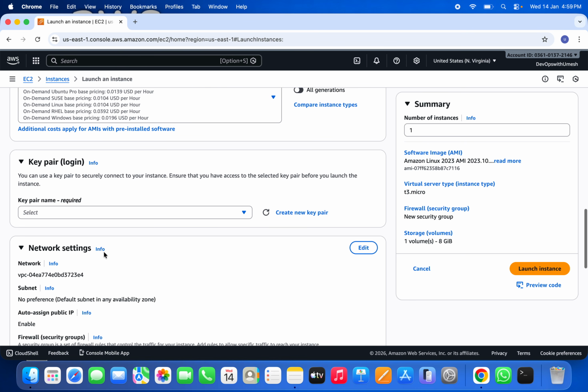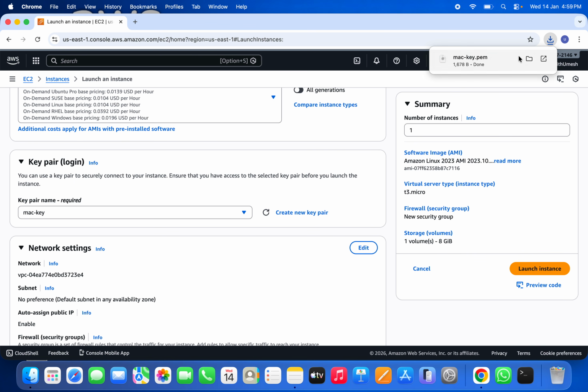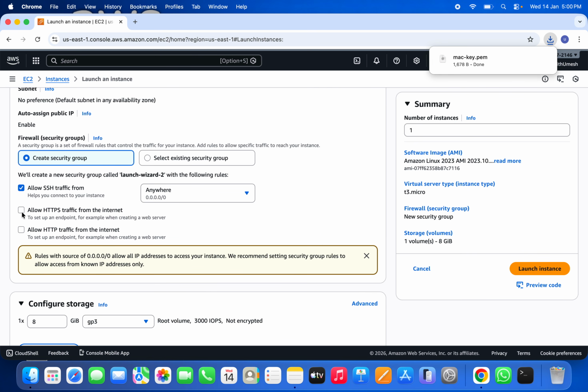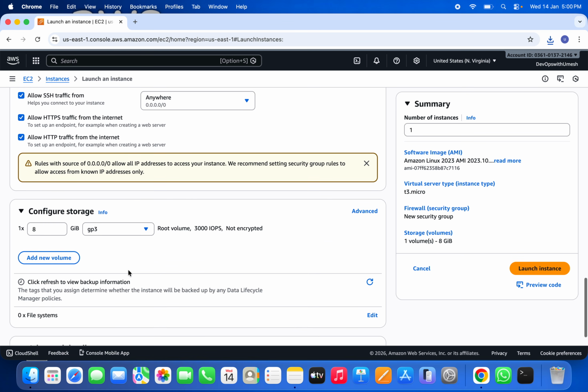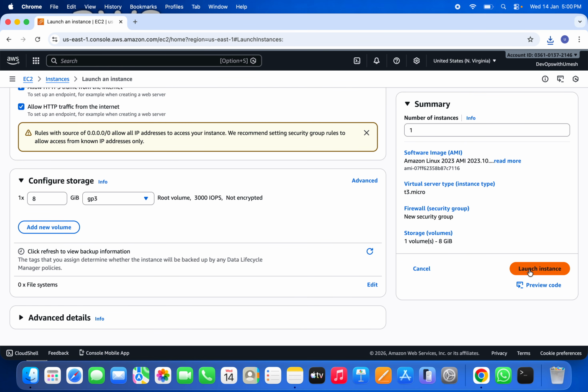And we need to create a new key pair. Here we can click on create new key pair and give the name as mac key, and create the key pair. It is going to download into our Downloads folder, and that's it. And we're going to allow the HTTPS traffic from the internet. Click on both the tabs and then click on Launch Instance.